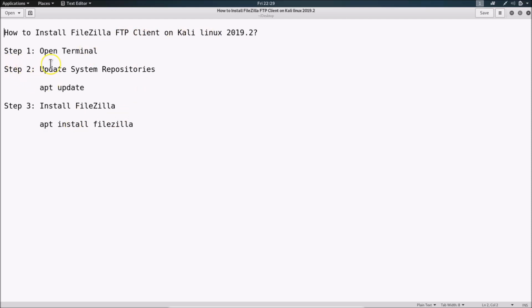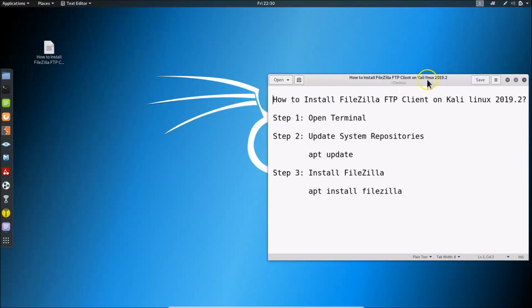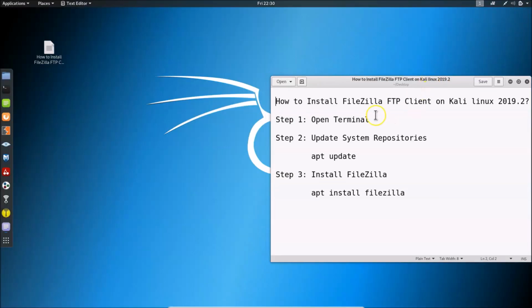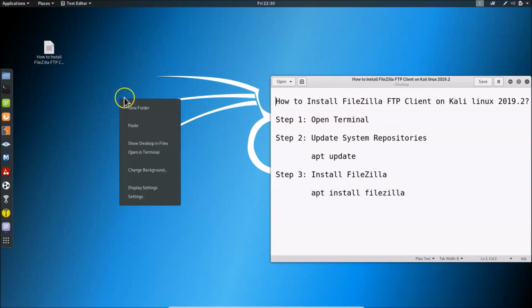Okay, so step 1, we have to open the terminal. So for this we have to go to the desktop. So let me adjust the window size of this file. Okay guys, so here we have our file. So step 1, we have to open the terminal. Okay, so just go to your desktop, right click on that, and then click on this open in terminal.